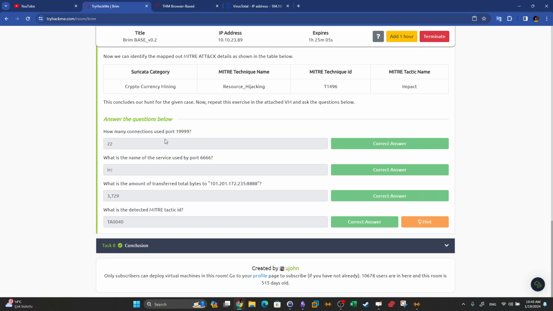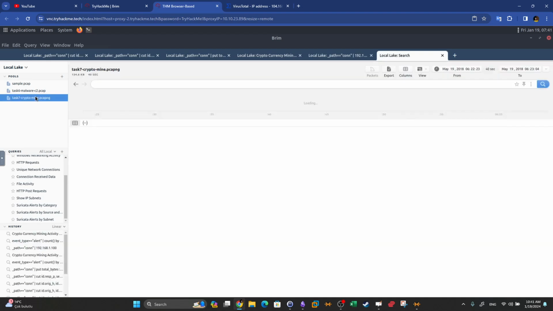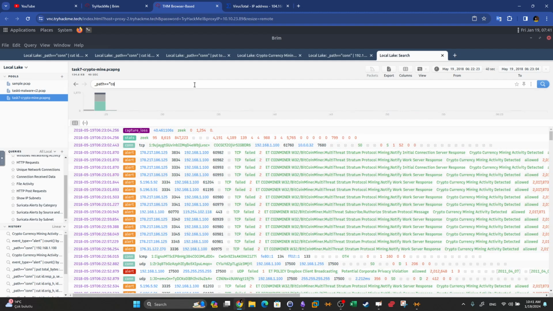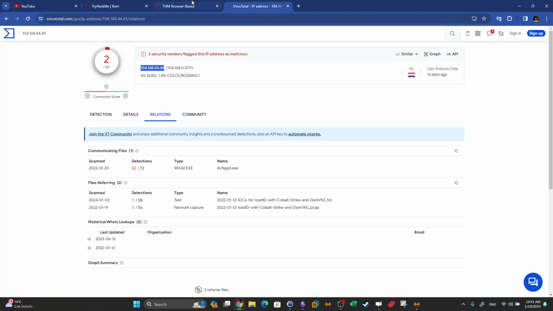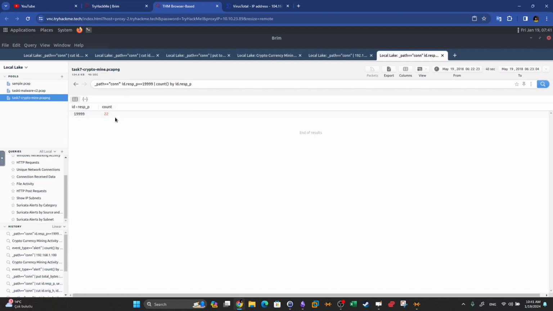Let's see here. How many connections used port 199,000? Okay, back here, I'm gonna open a new tab, click on the PCAP. So we're gonna search with the only log file we have, which is the connection log, and then we're gonna need to search with the responder port equal to 199. How many nines do we have? 4 nines, and then count by id.resp_p. I want to count how many packets. They have 22 on this.